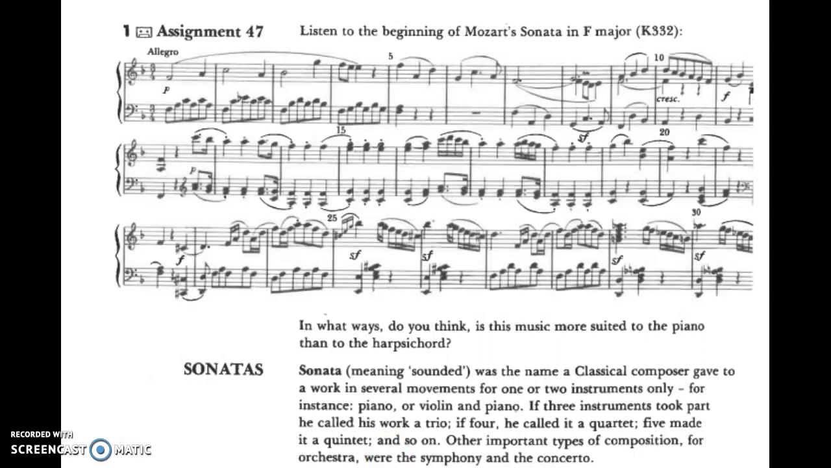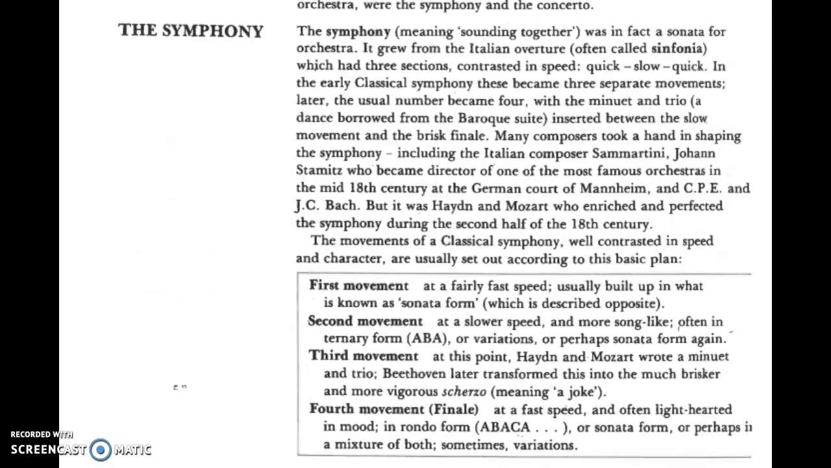And today we're also going to look at the symphony. In the background I hear a Haydn symphony, so let's look at the symphony. The word, meaning sounding together, was in fact a sonata for the orchestra. It grew from the Italian overture, okay? But you know that the Italian overture was one work in 3 sections: fast, slow, fast. In the early classical symphony, these became 3 separate movements. So they had a fast movement, a slow movement, and a fast movement.